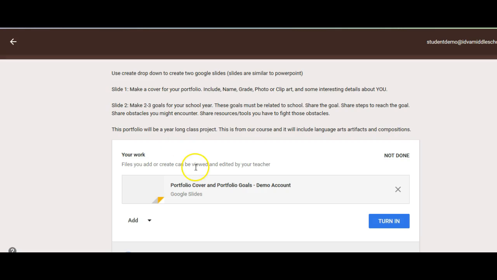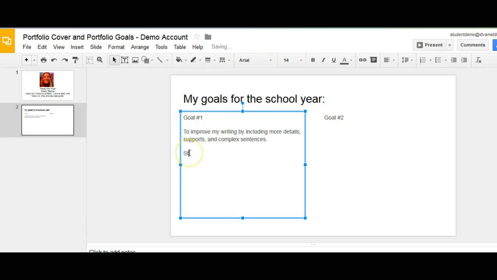Okay, and then I'm going to say steps. Okay, steps are the next part. Steps. Be aware of the goal. Review my writing and revise. That's kind of 2 steps. Ask a family member to read. Obstacles: time, ideas, and sometimes I'm lazy.